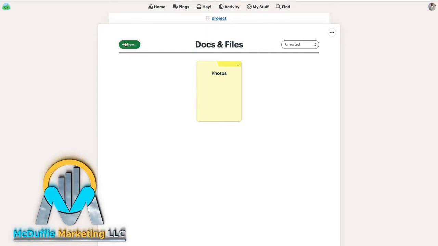If you don't want to create a folder, you can just upload files straight to documents and files. You can highlight those files, drop them in the folder, and color code the folder to keep everything nice and organized. That's pretty self-explanatory. Again, it's a very good feature to have, especially for those projects that last years and years, and you want to have everything organized in one easy to find place.